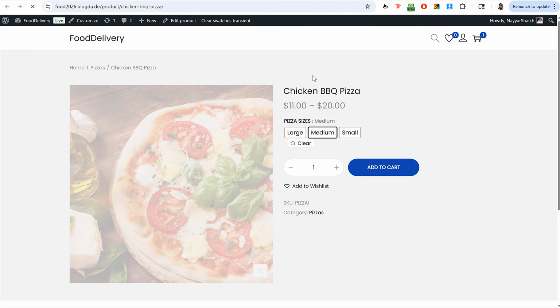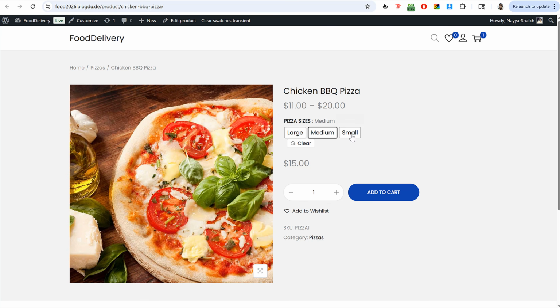Okay, so it looks very similar to that one, but here as you can see, there is one difference: pizza sizes. So if somebody selects large size pizza, the product price will become $20. If somebody selects medium size, it will automatically become $15. And if somebody selects small size, it will become $11. Now they can purchase this pizza.